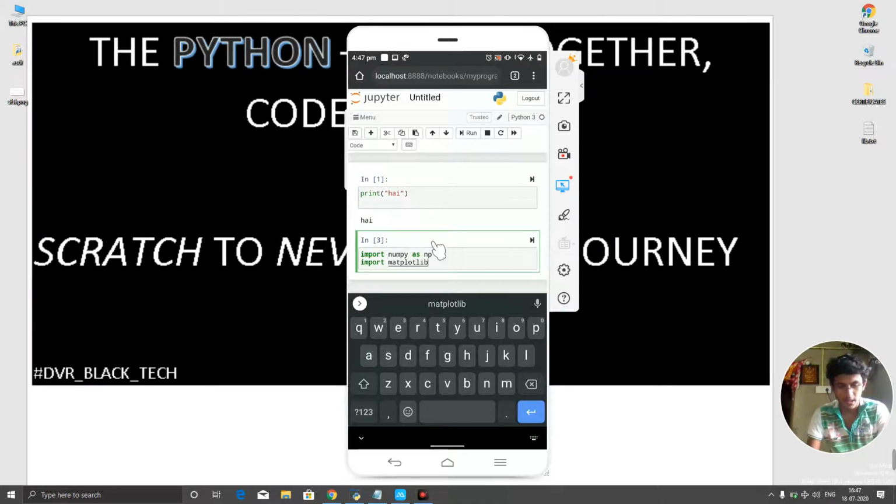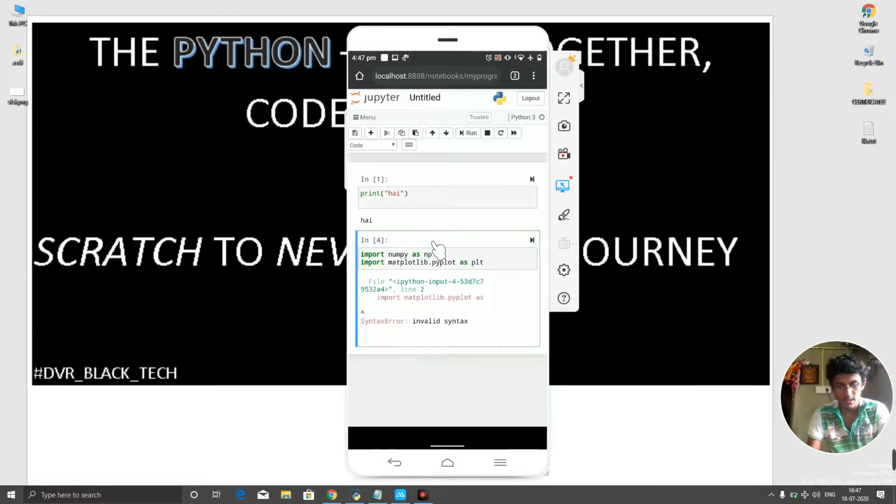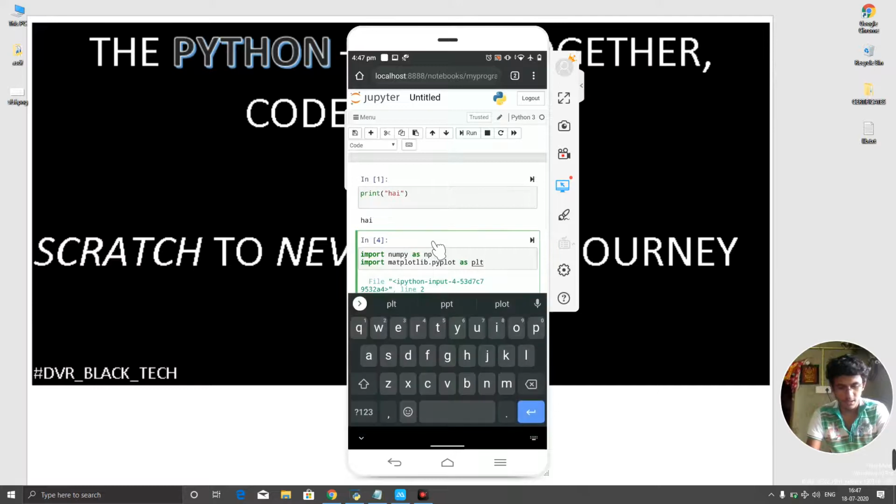matplotlib.pyplot as plt. Then I'm going to run this. Import matplotlib.pyplot, syntax error, it is giving. We'll check that.